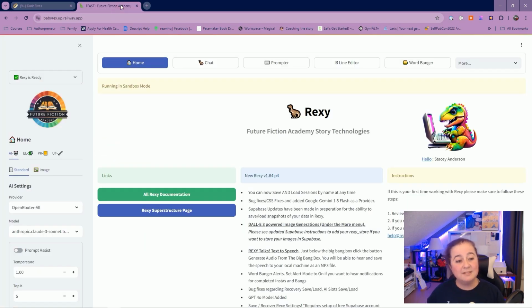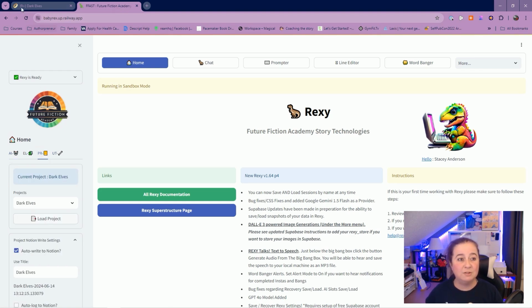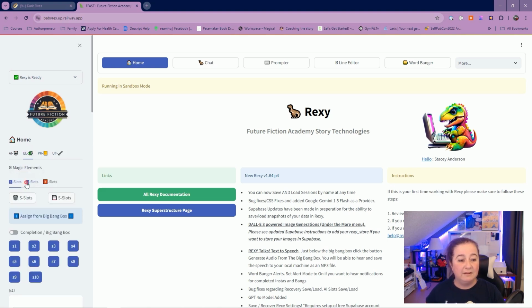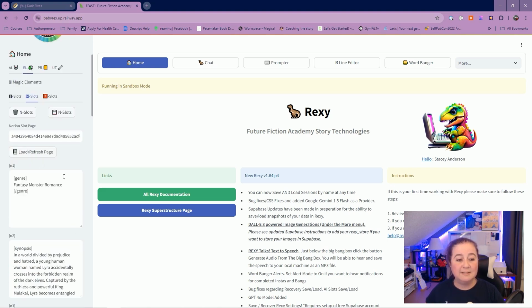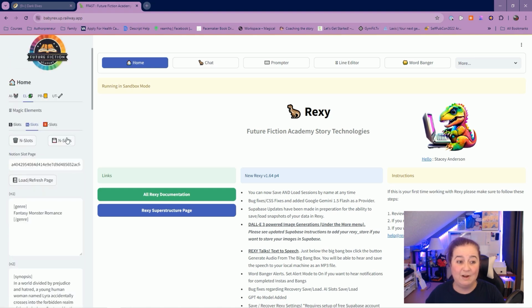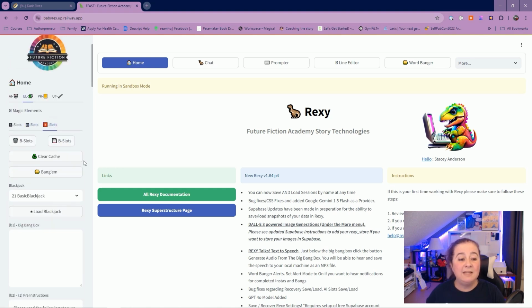So here inside Rexy, I've already set things up. I've already loaded this project, which is this Notion page, into Rexy, so it has all of that information. Here in the Notion slot, like I said, it has the genre, synopsis, all that information I had already figured out. And then here is my blackjack.